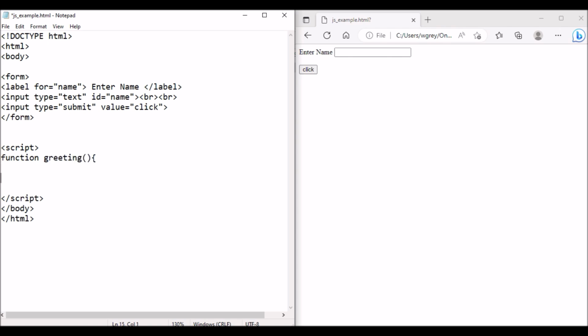and put our curly brackets in like that, and it's going to have the message, and this works out. Message is hello, and it's going to do document get element by ID, and the ID is name.